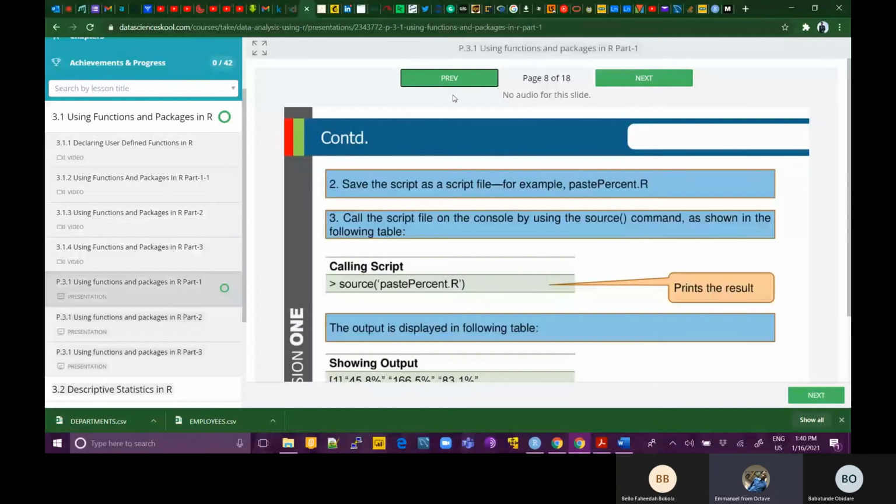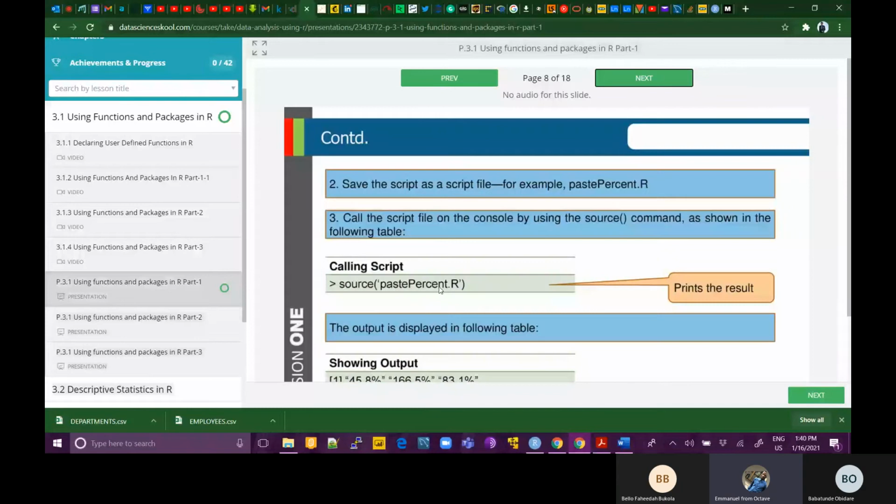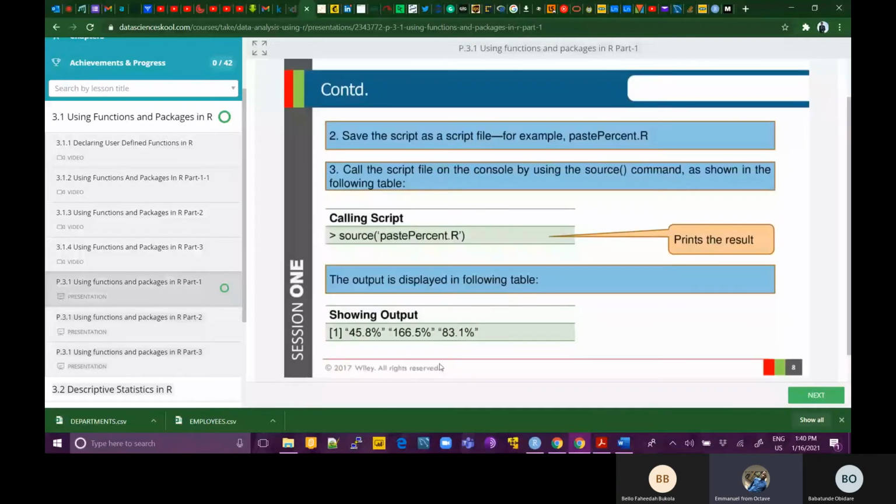As you can see here, after I've saved this script, I can now source the script by doing this. So I save the script as paste percent. You can see it's a .r extension. Then I'll put source, then put the name of the script I want to run, then run it. So it's going to run from top down, and you can see the result here. That is, it's going to show the final result.